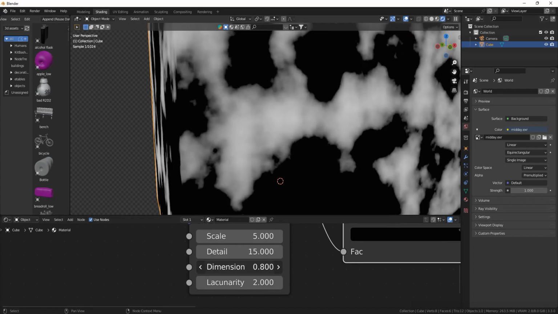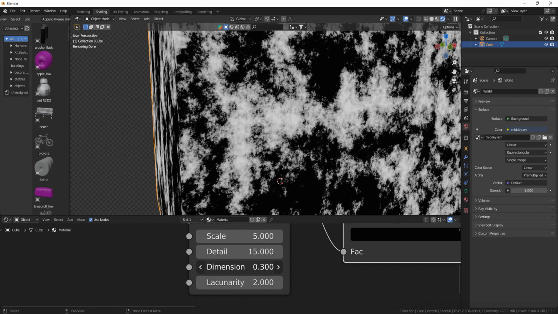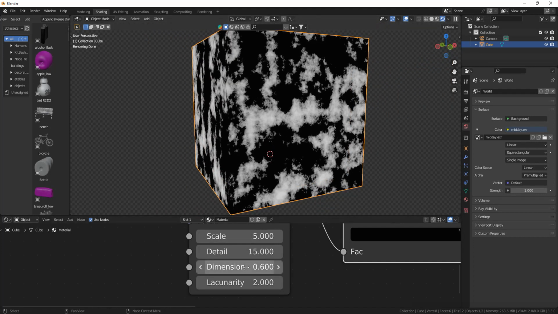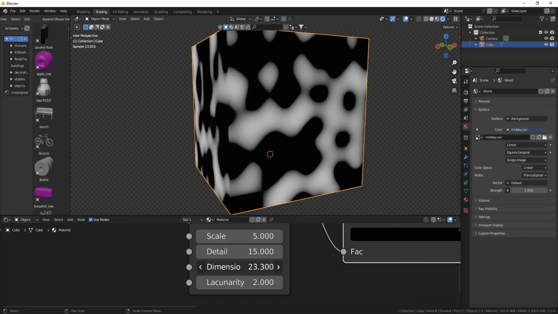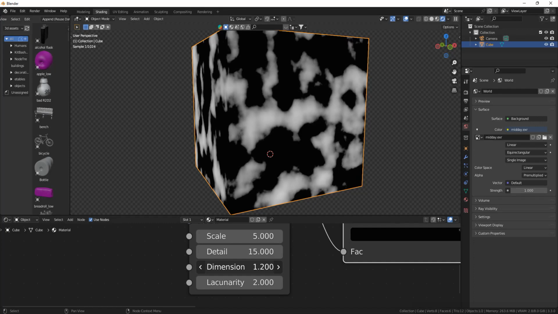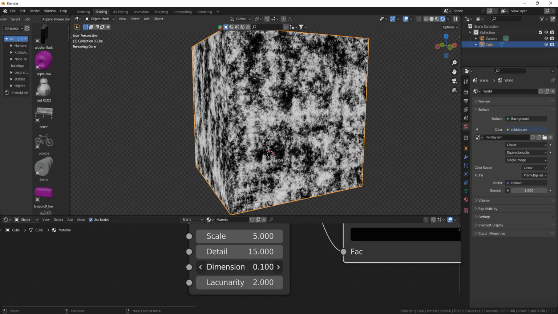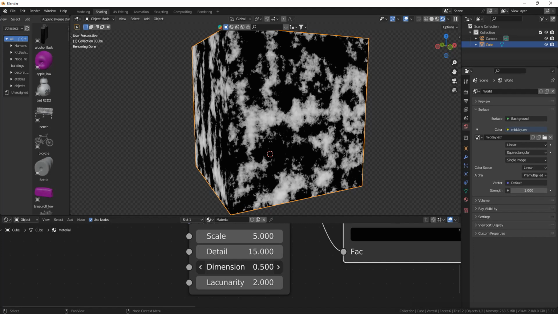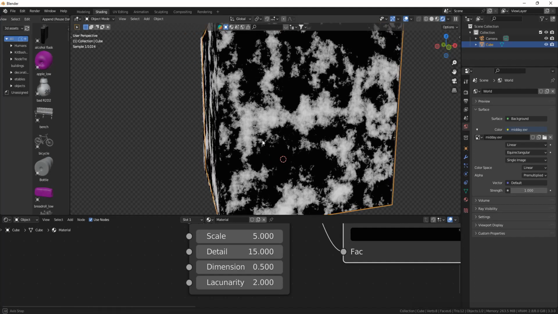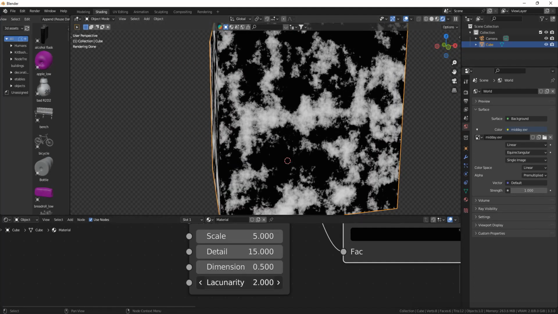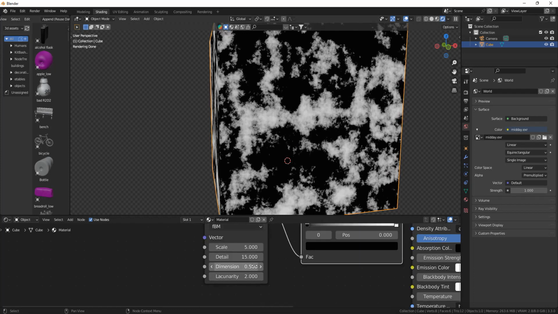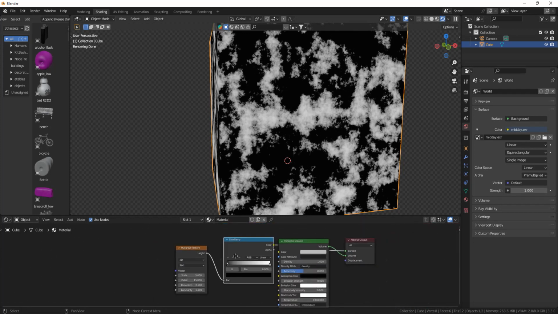If we now lower the dimensions, you can see that we get some interesting results. I'm not sure what dimension does, but I just know that it gets more interesting when you lower it like this. So we kind of want to get something like this. This kind of looks like clouds, as you can see, and this value I don't like to change. I don't use this often.